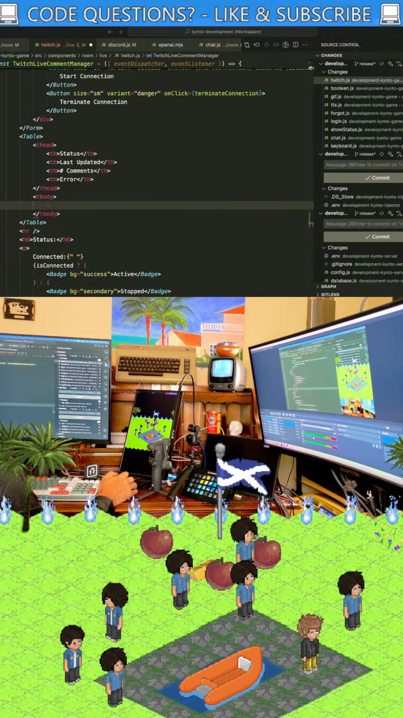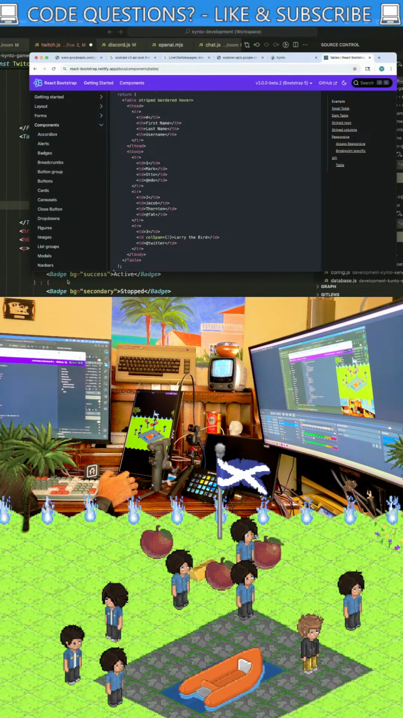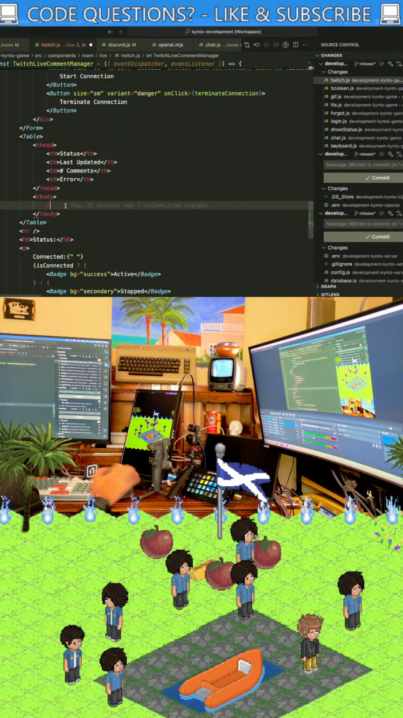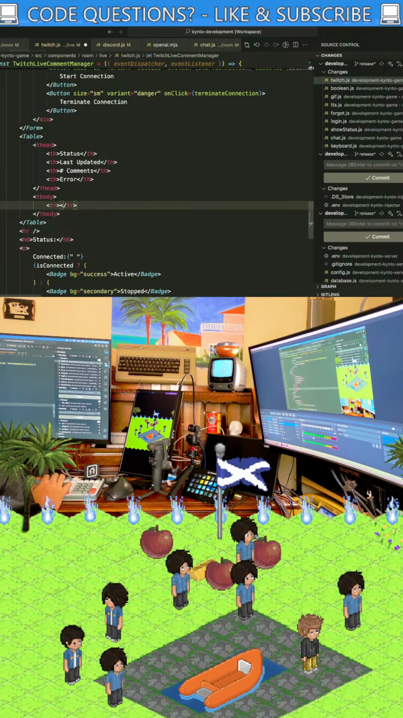Literally just T-body, TR, all that stuff. It's React Bootstrap's component, and literally it is. They just go in it's semantic HTML, but they style it for us.